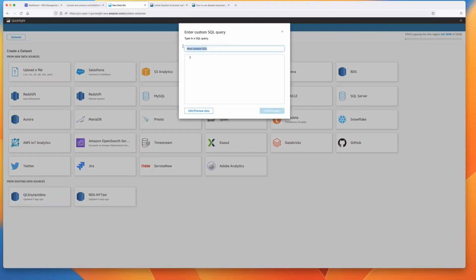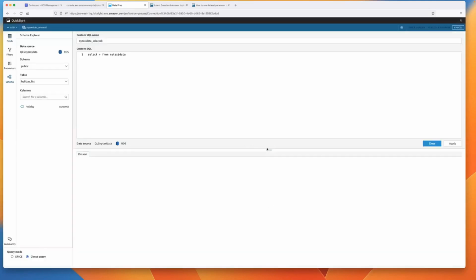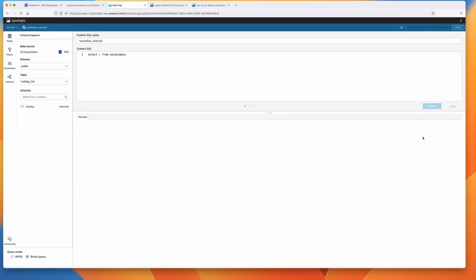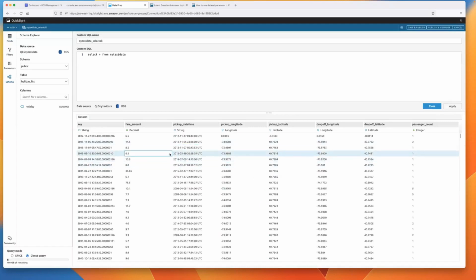I'm going to use a custom SQL query. I will name it New York taxi data. Select all. We'll go to edit preview data, and I will apply this query. You can see the table structure and sample data here. We are going to see the fare amount, the passenger count, latitude, longitude, and other fields in this particular table. Primarily, we will create the dataset parameter using the fare amount column here.